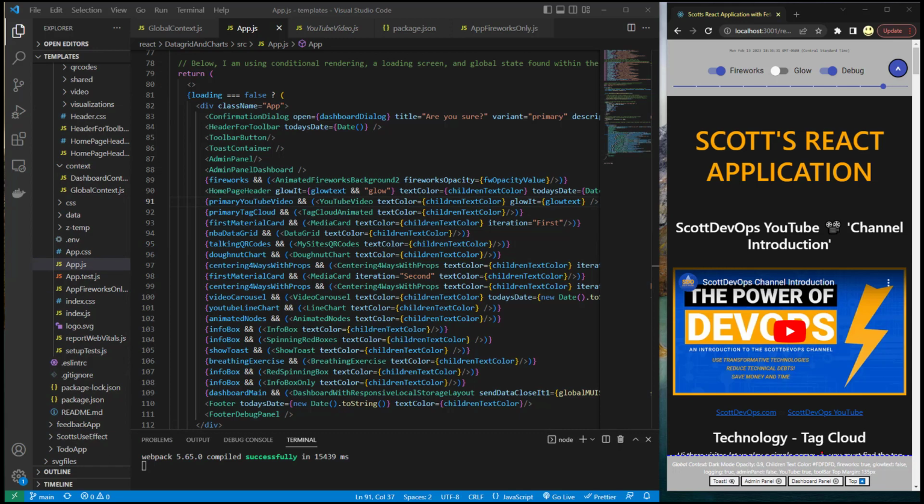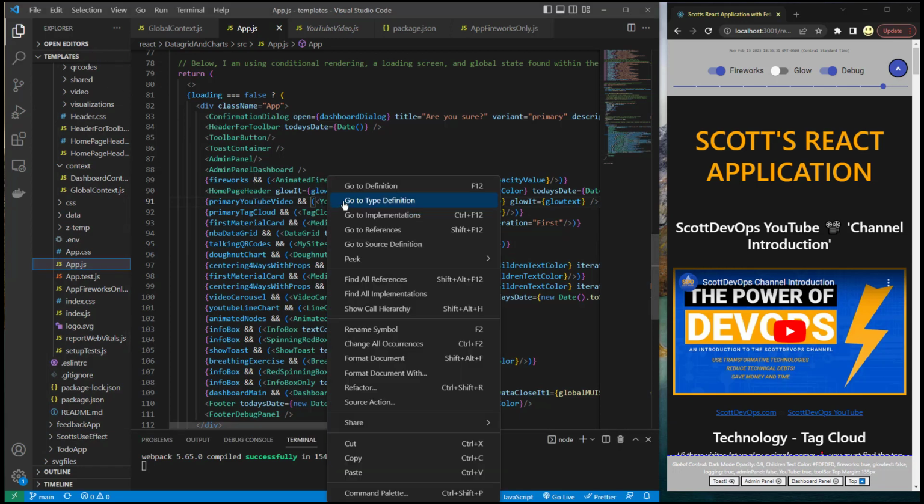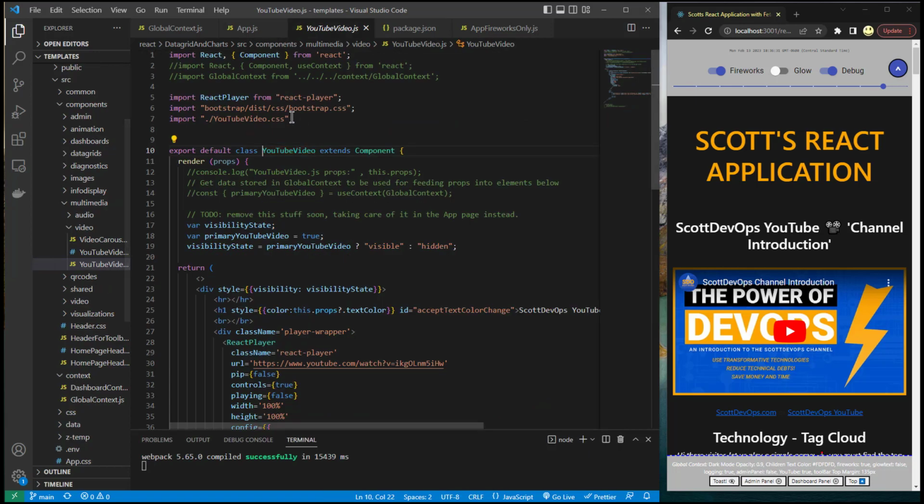So I'll open up one of the components here, and I'll right click and say go to definition, and that takes us to this component. So it's a pretty small file, and you can see that I'm importing React and component from React, and then I'm importing the React player. That's one of the npm packages, and Bootstrap, and a special YouTube video CSS file that I created.